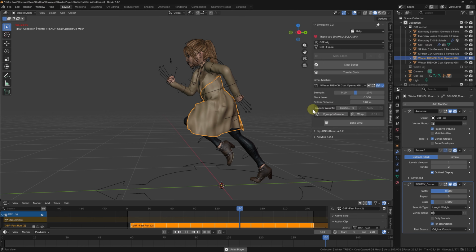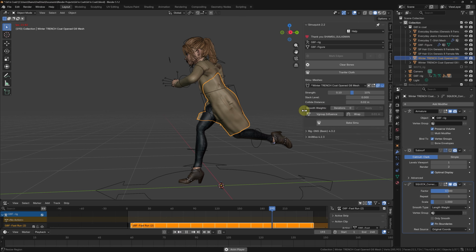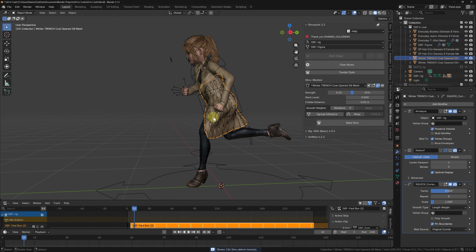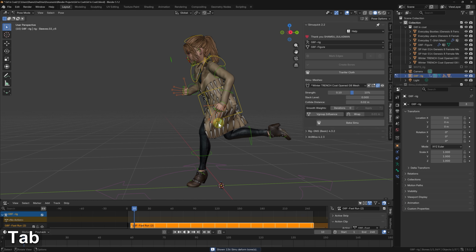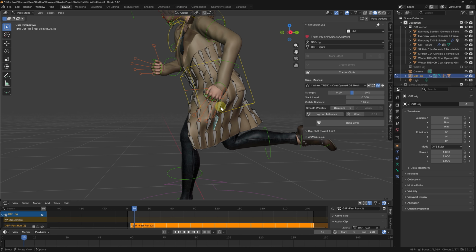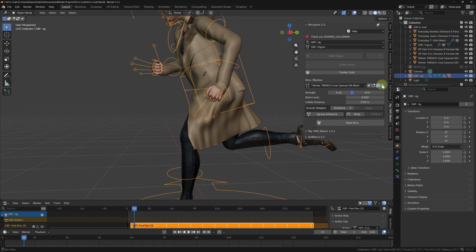This rumpled look is caused by the simulation bones, so let's reveal them by clicking on this button. Now select the rig, then go to pose mode. Now when I select one of the bones and move it, you can see it has weights on the mesh, so this is what caused the rumpled look. Let's quickly hide those bones again.